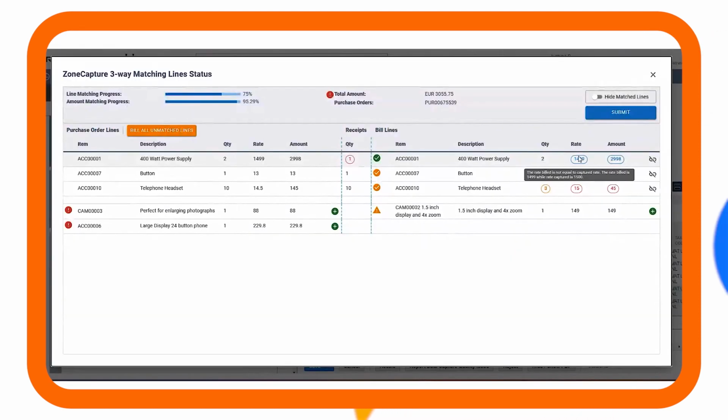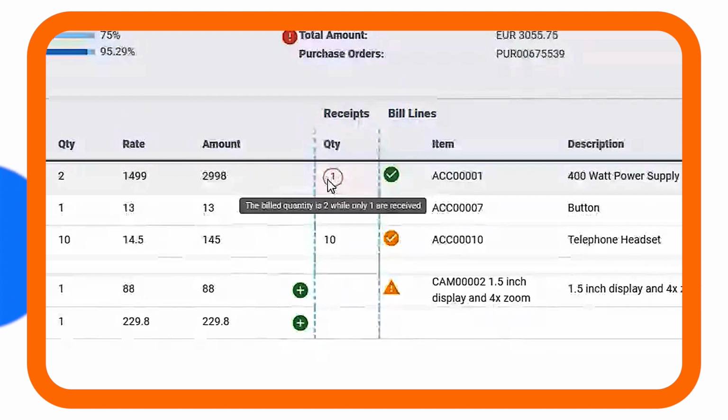You will also see the highlighted difference for quantity receipts. In this case, if I hover over quantity, you will see that the billed quantity is 2, while only 1 is received. Again, it's up to the end user whether this is acceptable or some adjustments are needed.